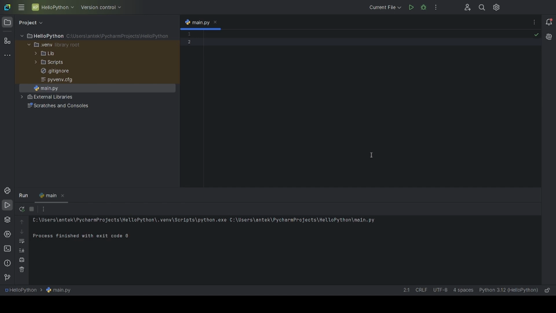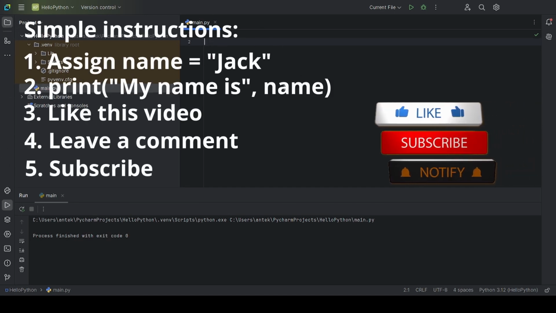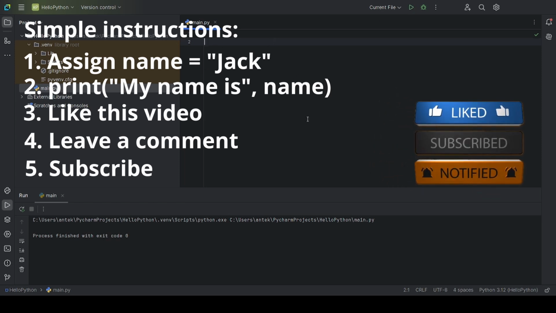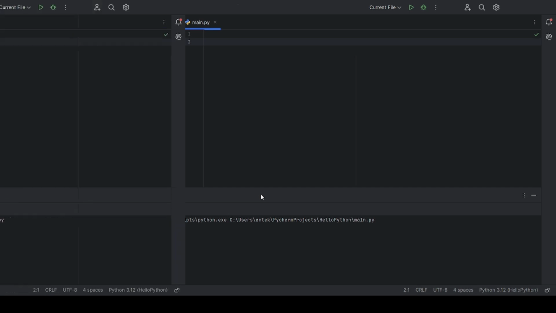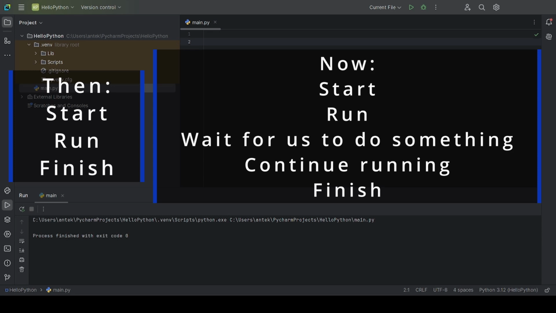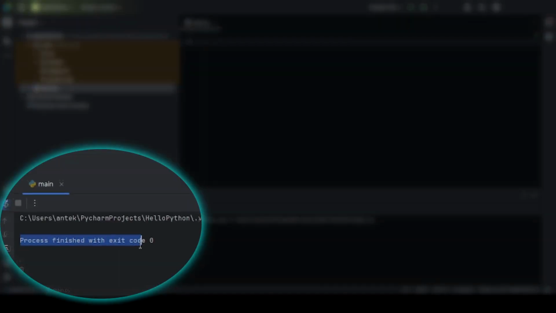So what we've been doing for the past two videos is writing simple instructions in our Python file and then running the code. So the code starts, it runs everything we've written, and it ends. It's not interactive at all. What we will want to do right now is build a program that is interactive with us, meaning that it won't just start, do its stuff and stop. It will receive some stuff from us and it will do something with the stuff that we gave it while it is running.